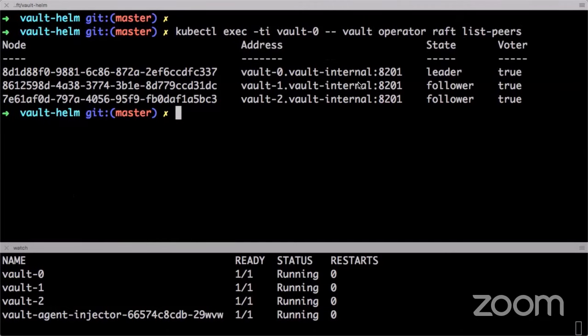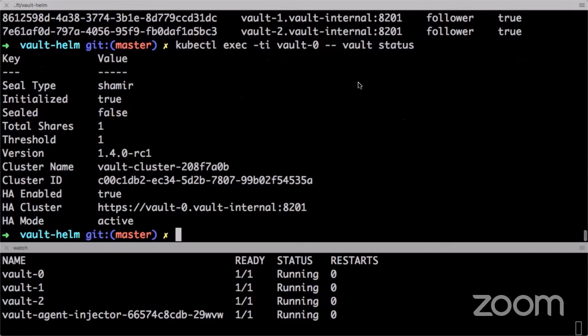Great, so what this means is that we have a highly available Vault cluster running in Kubernetes via the Helm chart, and now we have integrated storage as well. So let's just run vault status here. You can see we have a highly available cluster, and it's in active mode.